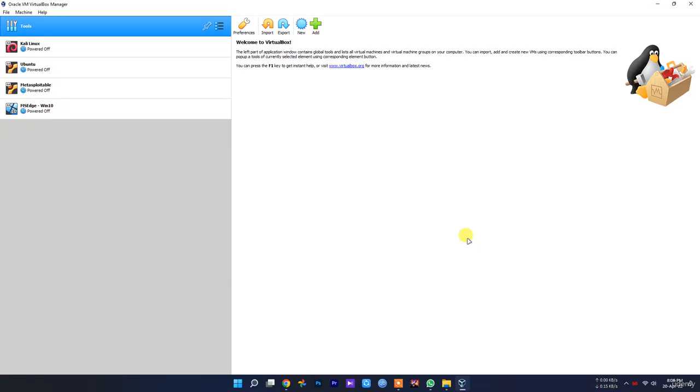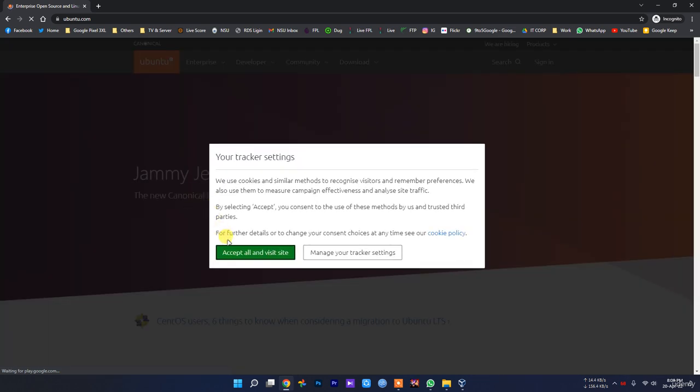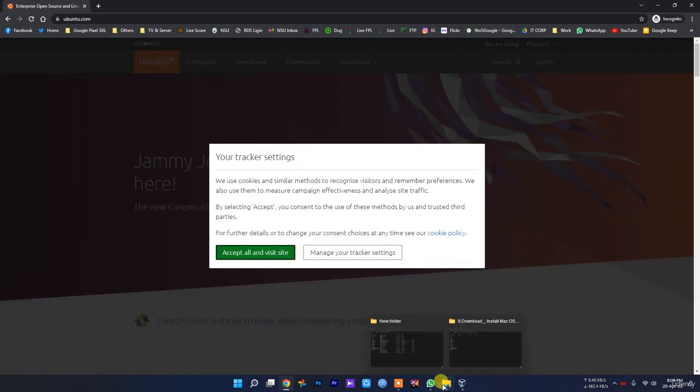Everyone, in this lecture we're going to show you how to download and install Ubuntu in VirtualBox. Let's first search for Ubuntu on our web page. This is the official Ubuntu page, and we will be downloading the ISO file, and we will be installing this ISO file.